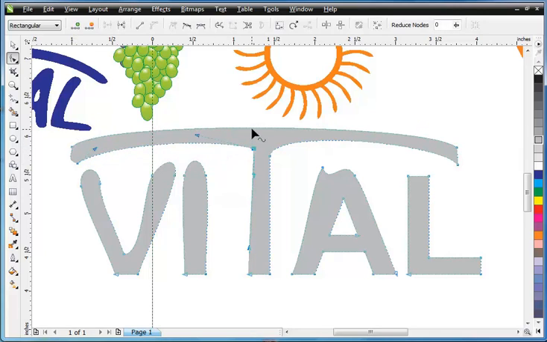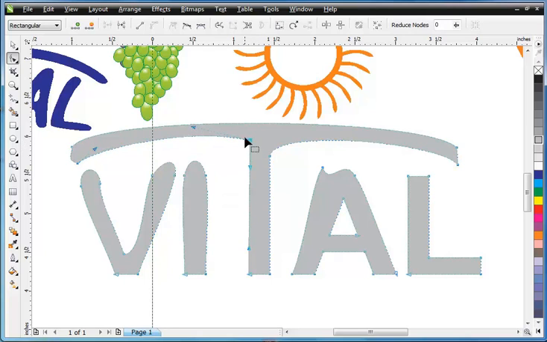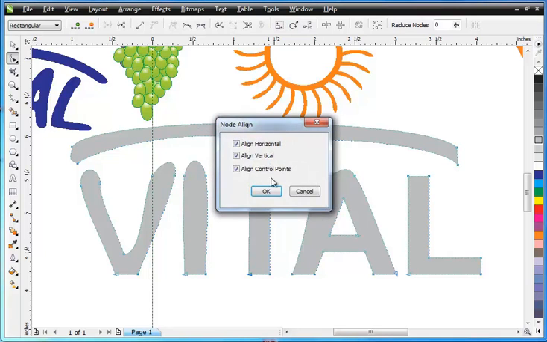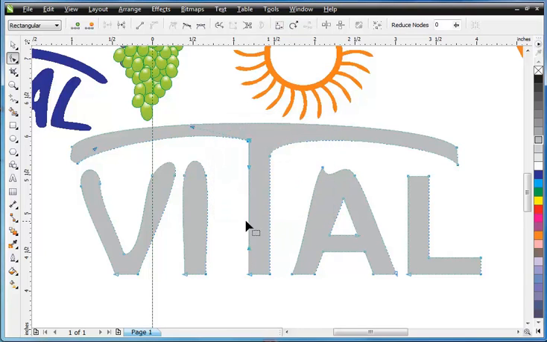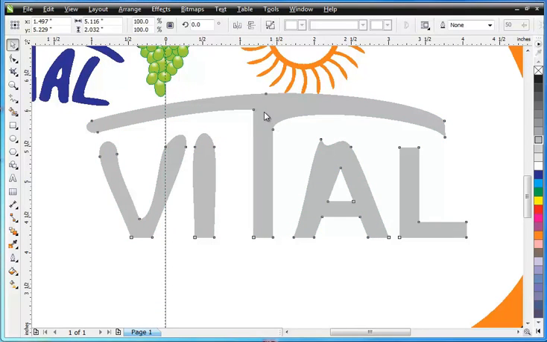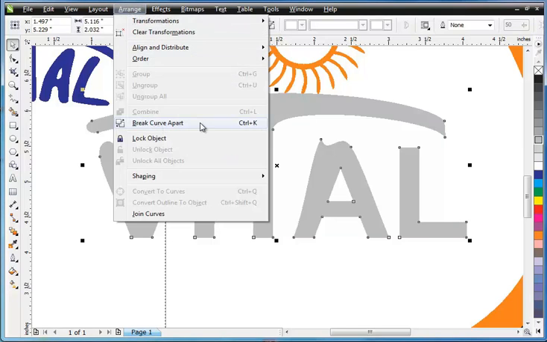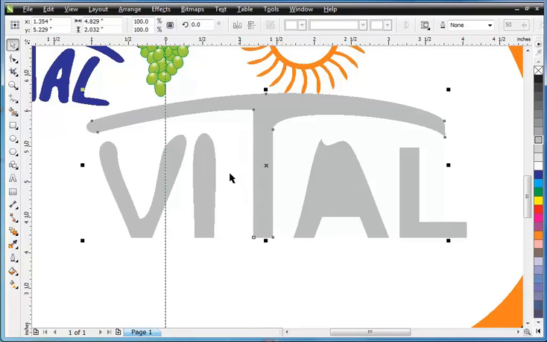Continue making this figure. Select these two nodes and align them vertically. So this element of the logo is almost ready. Now we'll break this figure so we can edit each letter separately. Go to Arrange menu and click on Break Curve Apart. Now each letter is a standalone figure.